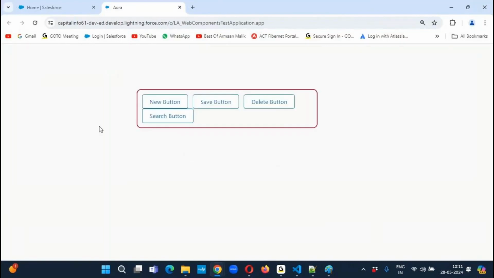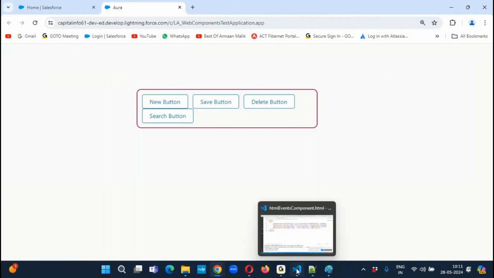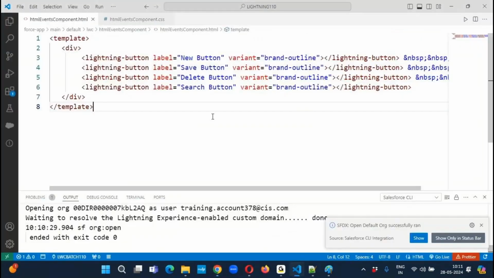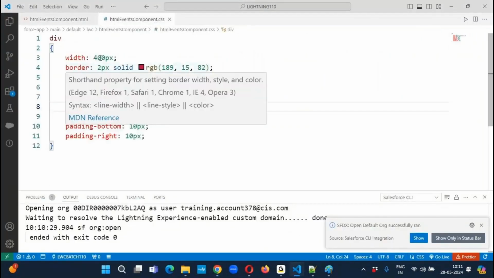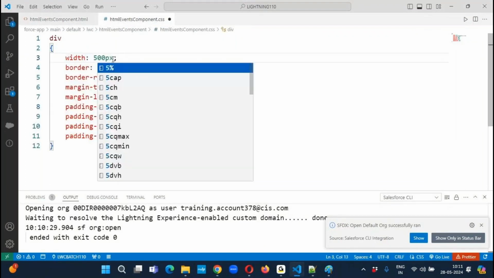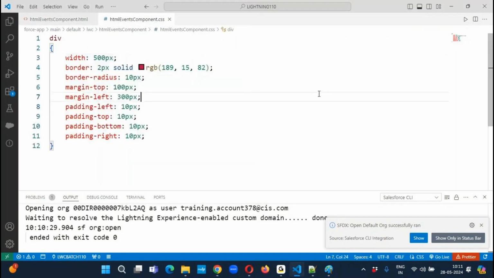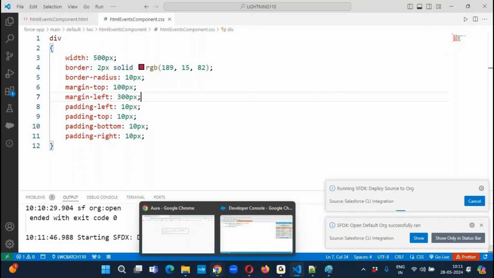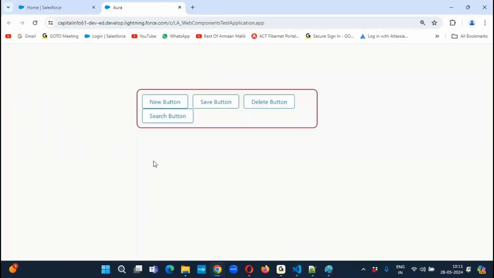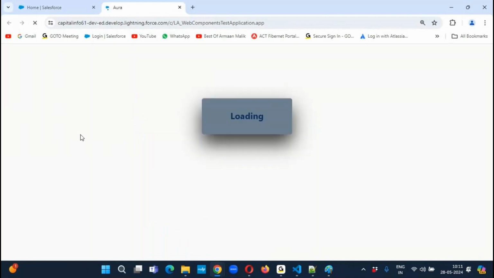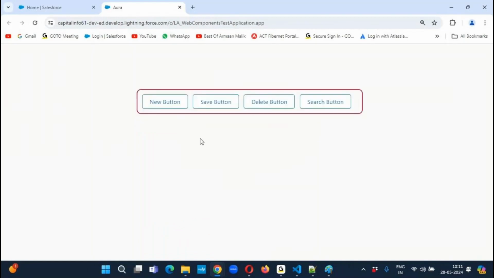Click on preview. Components will be visible over here: new button, save button, delete, and the search button. Now let me give you some more width over here because all four buttons are not accommodating in a single line. I'm giving this 500 pixels. Refresh the screen now. Now we have all four buttons available.